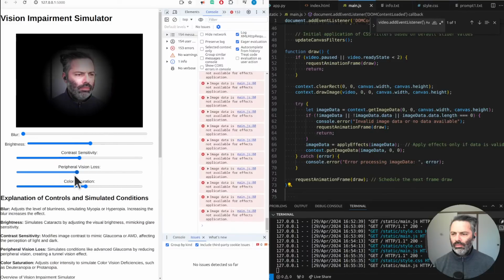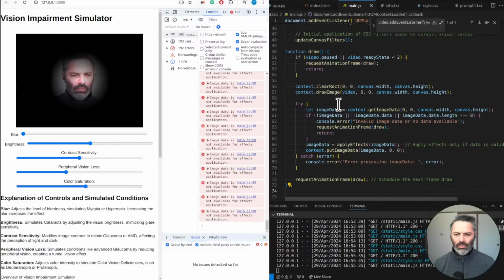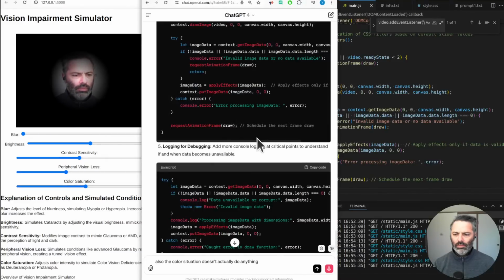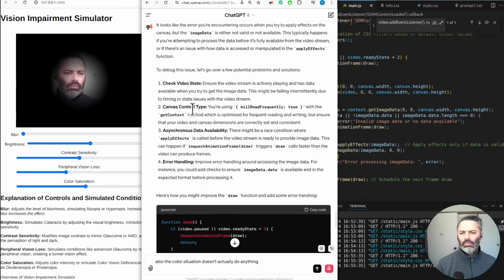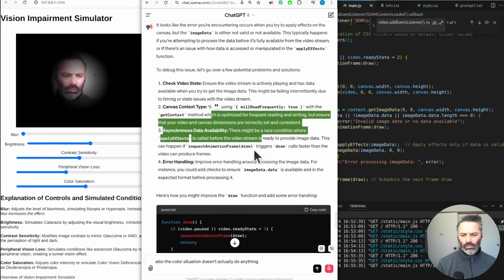This might be failing intermittently due to timing or state issues with the video stream. The canvas context type you're using will read frequently, true, with the getContext method, which is optimized for frequent reading and writing, but ensure that your video and canvas dimensions are correctly set and consistent.